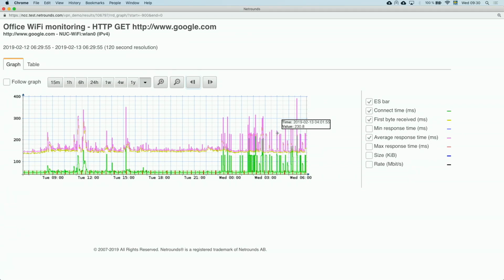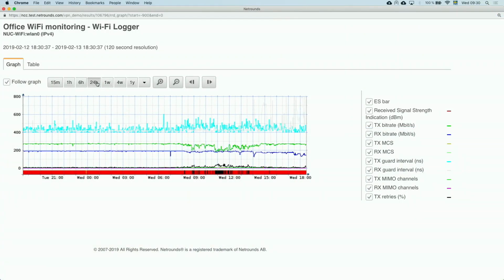So with the wireless monitoring, are you only doing responses to either Google or something, or are you also looking at what my RSSI values are and that type of thing that the client is seeing? Great question. So this was just looking at the actual quality, but we also can store the radio parameters in parallel. So we have something called a Wi-Fi logger. So this is the radio parameters for the same time. So what is the link bit rate? What are the different guard interval parameters? How many channels are we using? How many TX retries do we have, and so on. And this comes from the client side. And it works on any Wi-Fi network, of course.